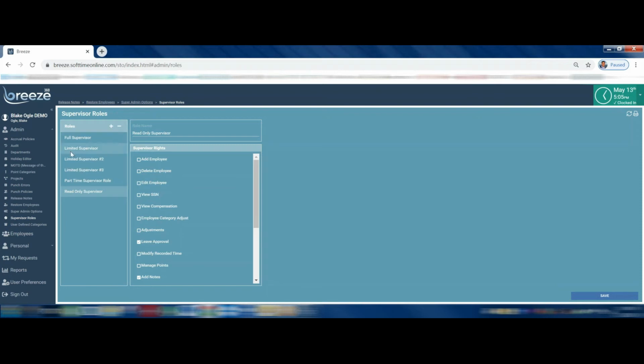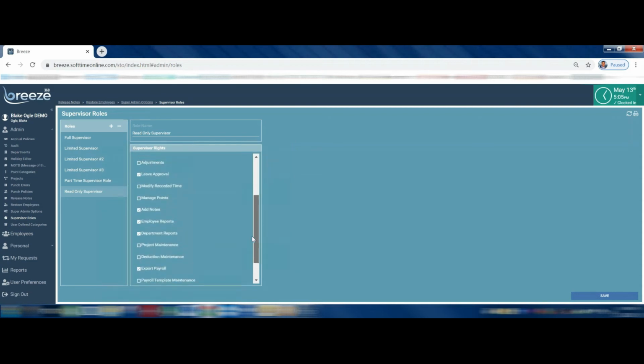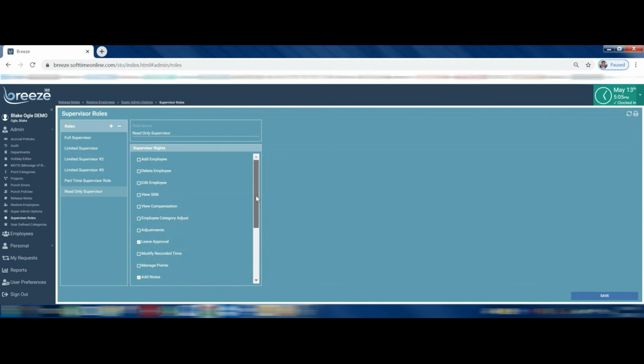You just click the plus sign, give it a name, and then come over here and determine, okay, what does this role mean? Can they add new employees? Can they delete employees? Can they edit the employee information? I mean, field level. Can they view Social Security numbers? Can they see compensation rates? The list. You basically just check what you want them to be able to see and do with the group of employees that you're giving them access to.